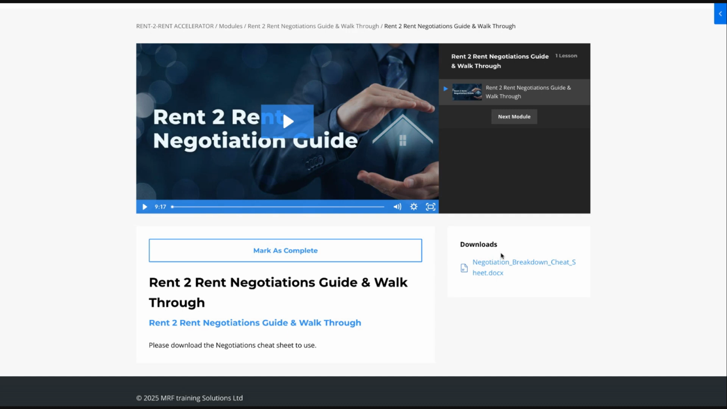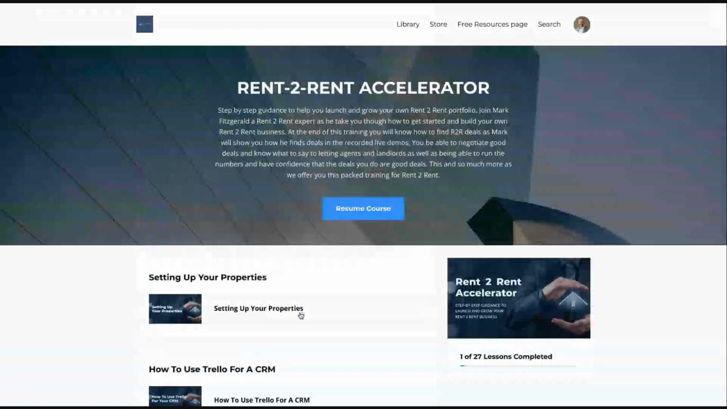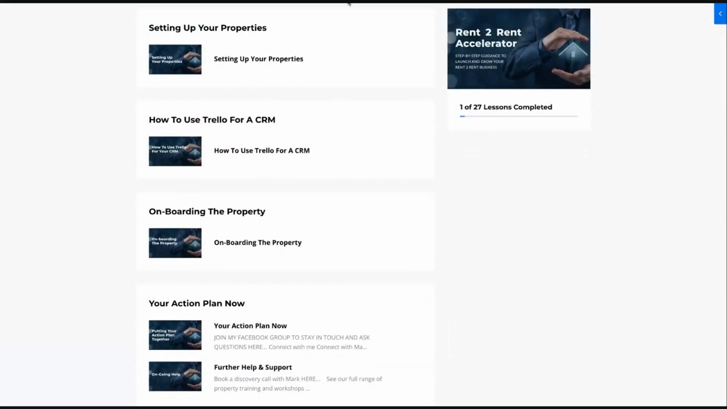So with this downloadable guide, you just click on that and it'll download it to your system, to your phone, whatever. You will have a breakdown of exactly what I go through in the training module, and you'll be able to take those sheets, whether it's printed off for yourself or whether you just have it on your phone or a tablet, and you'll be able to follow along with that, and that will help you negotiate the best rent-to-rent deals out there. So as you can see, there's over 3 pages here of training for you to go through.